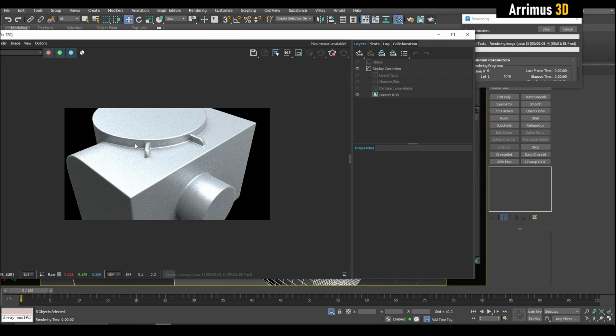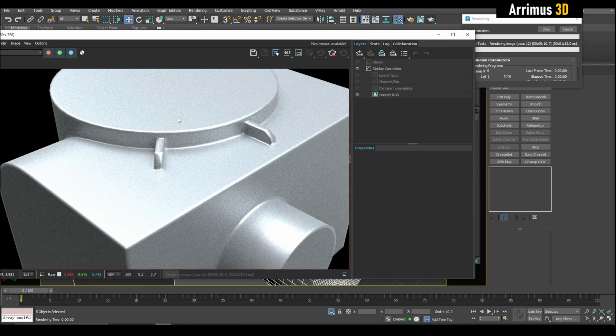Look at this. You can now get this effect of having unioned objects without actually doing it. So you can just have them floating right here. A very powerful feature, guys.